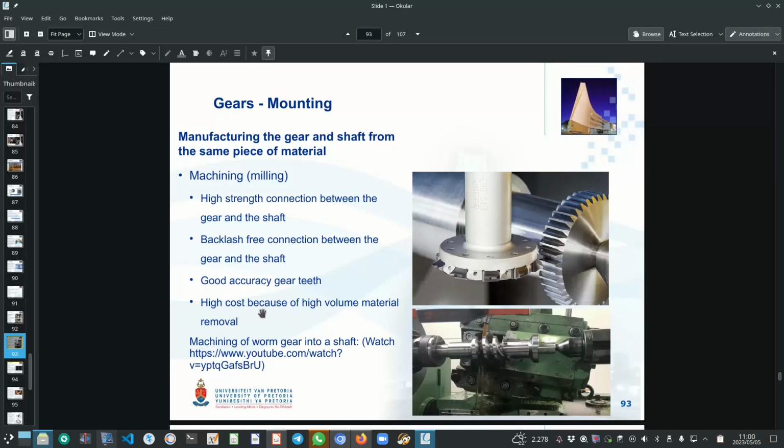You also have relatively high costs associated with this technique because of the high volume of material removal that needs to happen. Looking at this photograph again, the raw material shown in the background will be slightly bigger than the gear. So all that material needs to be removed. Okay, if your application justifies it, then it is a valid manufacturing and mounting technique.